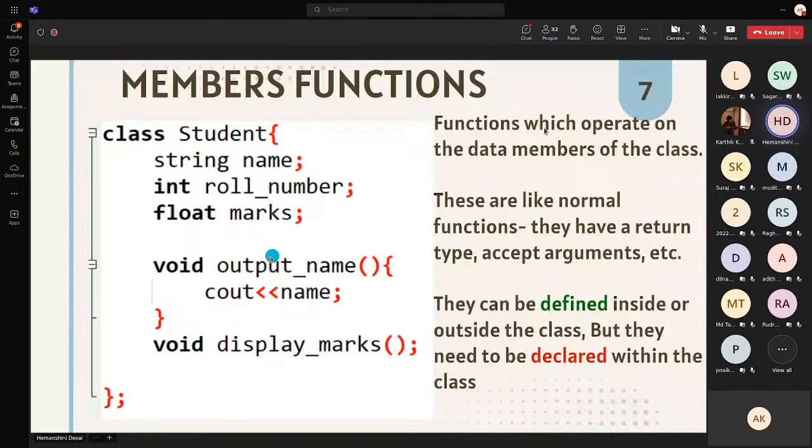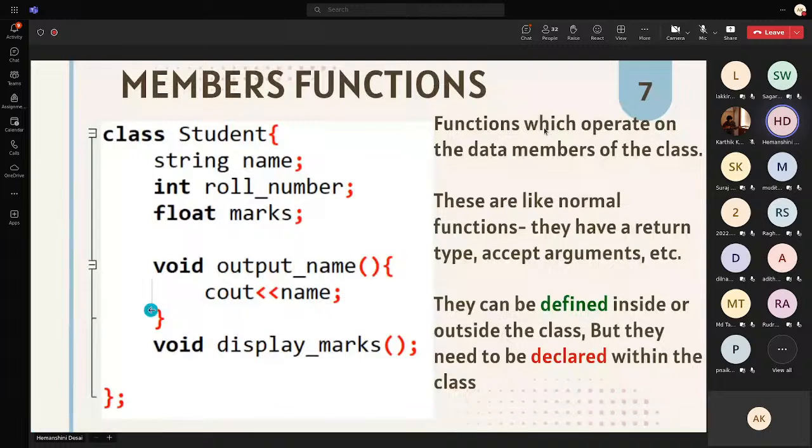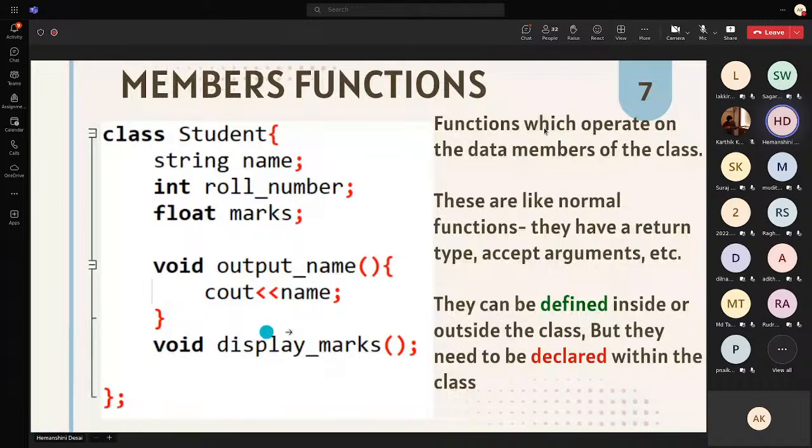Defining is this, you're having your curly bracket and you're writing the code for the function inside. It is the definition of the function. Declaration is you're declaring that this function exists, like this one. Here also you're declaring, but you're declaring and defining at the same time, at the same place. That's why you don't need to put a semicolon since you're defining it here. But when you're declaring, you need to put a semicolon at the end.